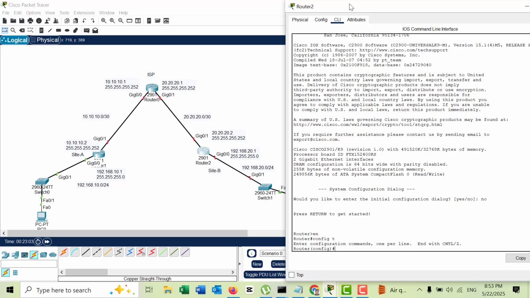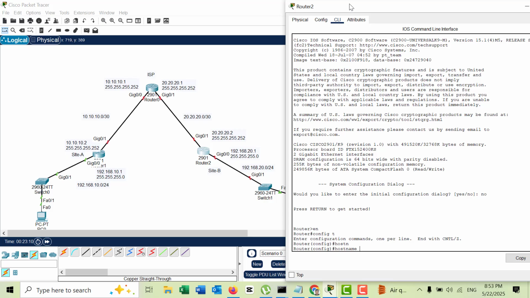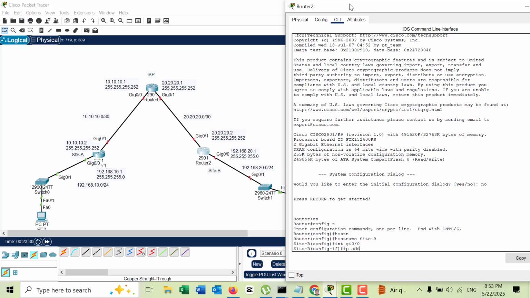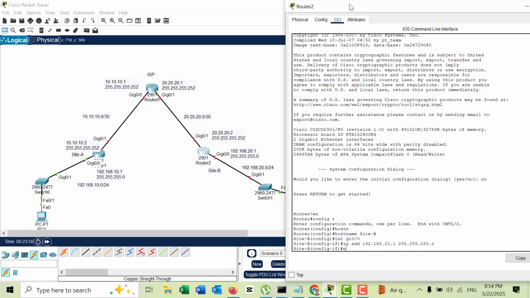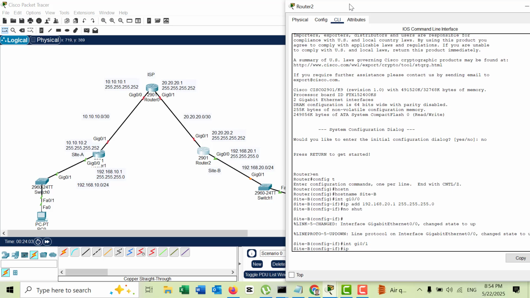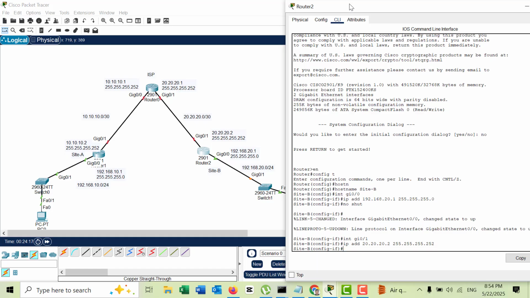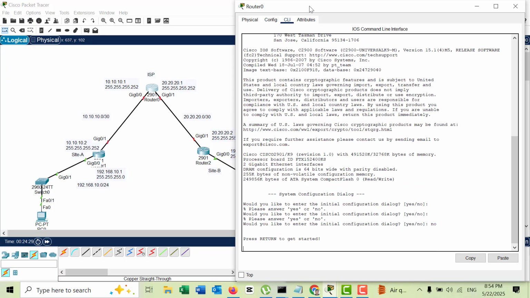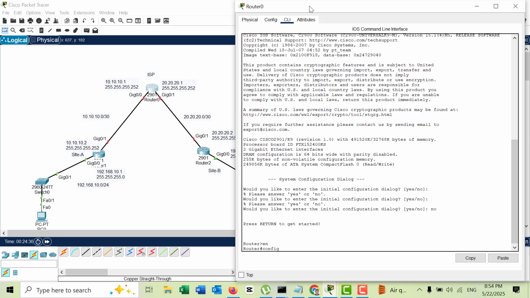Then enable, config t, then hostname Site B. Assign the IP on interface 0/0, IP address 192.168.20.1, subnet mask 255.255.255.0, no shutdown. IP assignment is done. Then assign IP on router 0, that is the ISP router, hostname ISP.